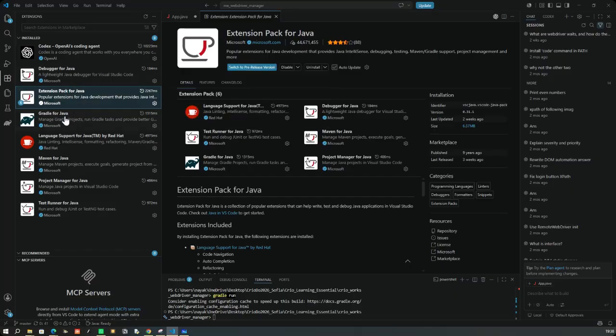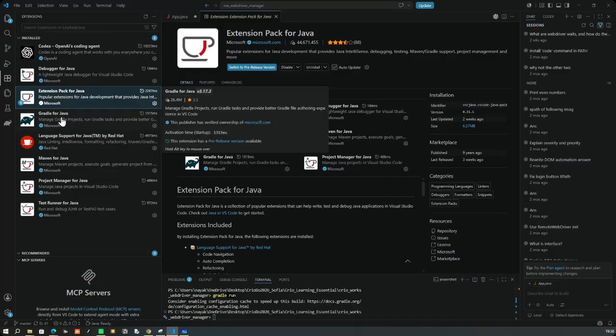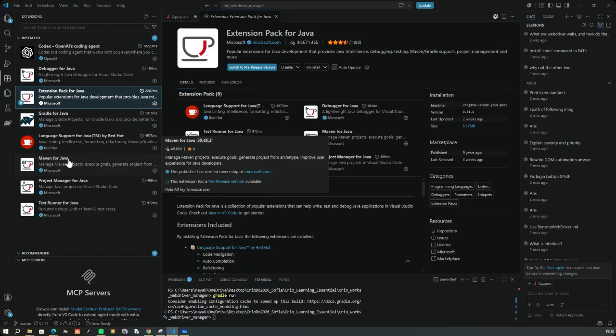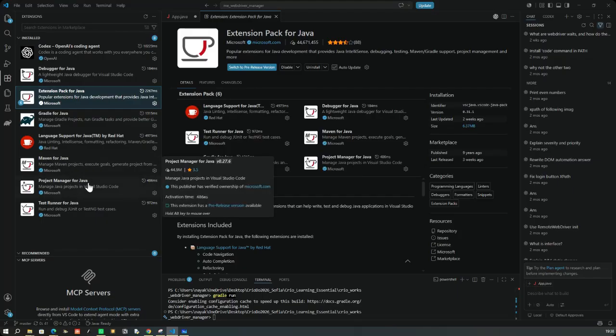Another thing, Gradle for Java, is a needed extension, and you can add Language Support for Java. Others who work on Maven can add Maven for Java also. Project Manager for Java, Test Runner for Java. These are the extensions I have added. So you can add these extensions in the Visual Studio Code platform.